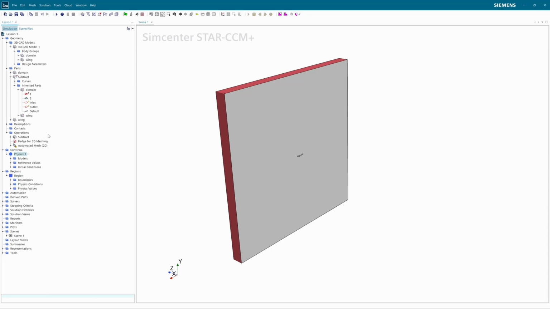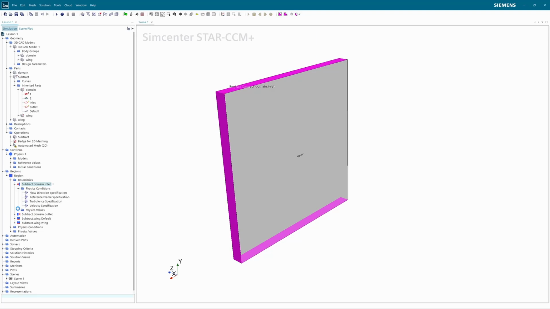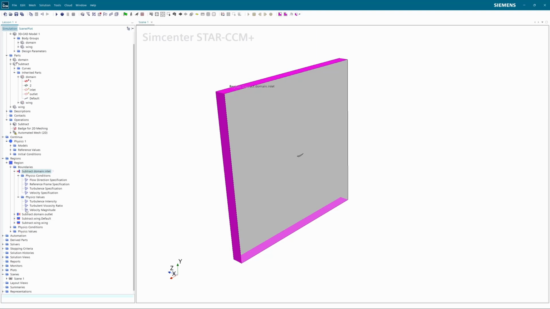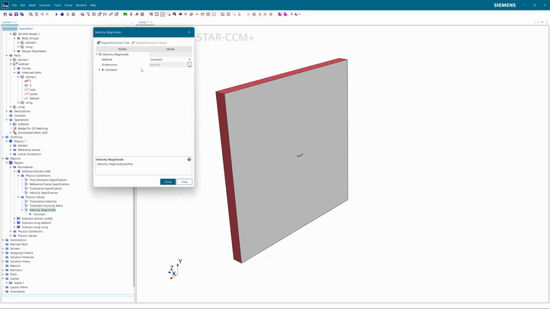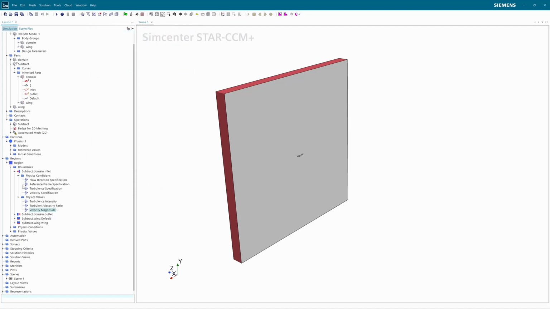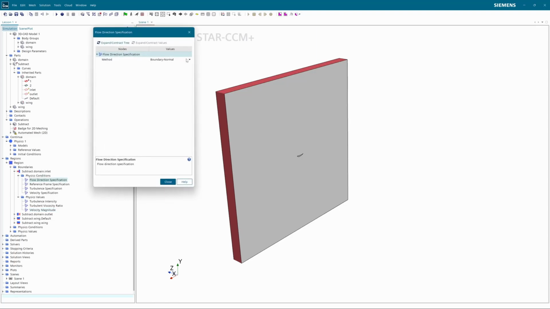So we press close, then we go back to this boundary, and we have this inlet where we can now change the physics conditions. Now, for example, we want this to be a velocity inlet, and we will select a constant velocity of 15 meters per second. And you have to change the flow direction. The flow direction specification is not boundary normal because there are 3. Otherwise, it would be an input through here, an input through here, and an input through here. That's not what we want.